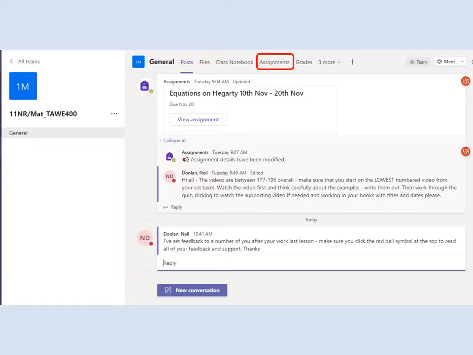And the assignments area is where actual assignments or tasks could be built and set, and that's where also we could be then looking for students to submit online work so that that can be assessed.